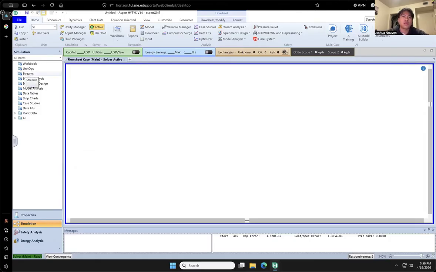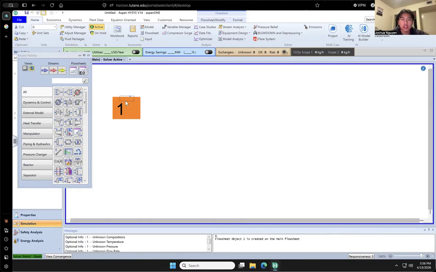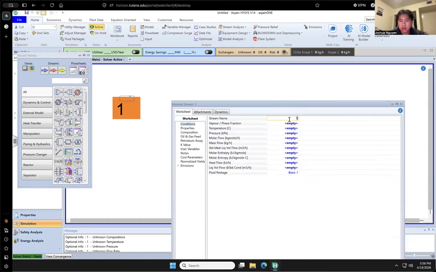Let's see, open the model palette real quick. Oh, it's not. Oh, there you go. Okay, sorry. Couldn't open it for some reason, but it finally came up. Let's just add a material stream here. This is gonna be a lot like the first one. Just naming it feed, giving it the basic properties.